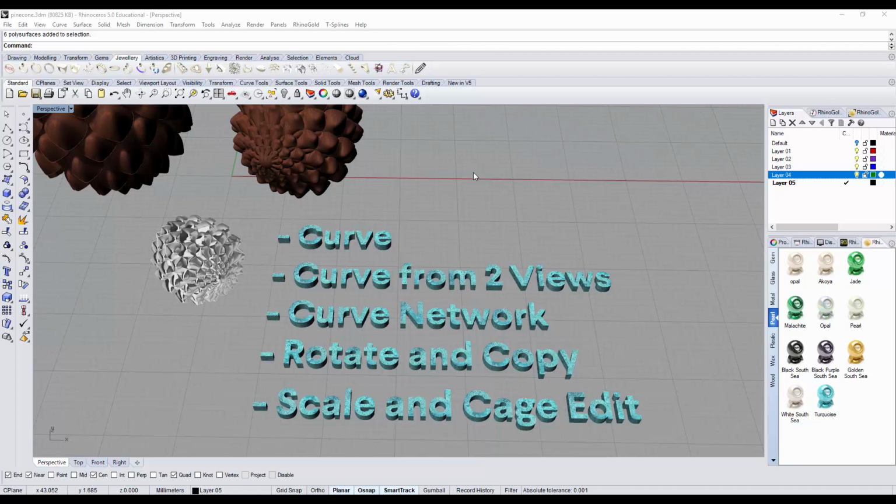To build this Pinecone in Rhino 3D software, we will need the following commands. First, we're going to use the curve to build the basic structure of one of the elements here. Then we'll use the curve from 2 views to create the curve for the surface. Then we'll use the curve network command to create the surface. Once we create one element, we will just need to rotate and copy, and we create many layers.